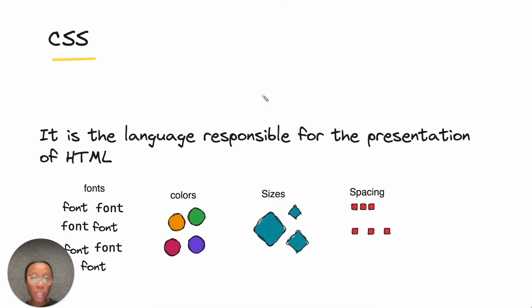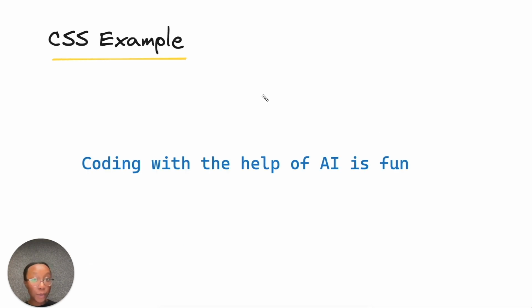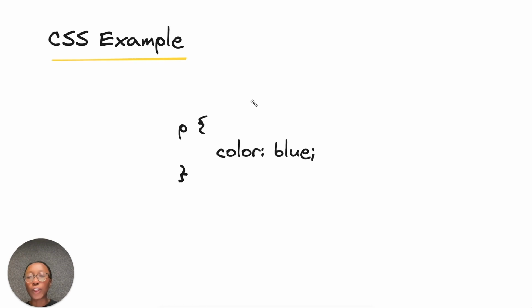For example, if we wanted our previous text to be a blue color, our style sheet might have a section that looks a little bit like this. Got the P element and color blue.